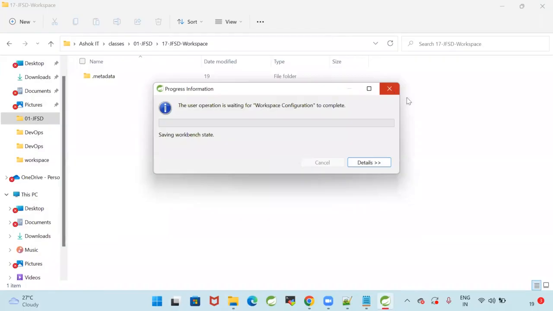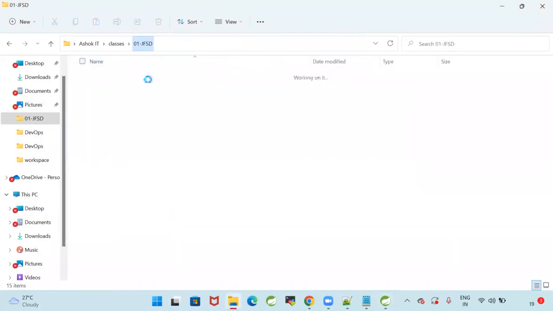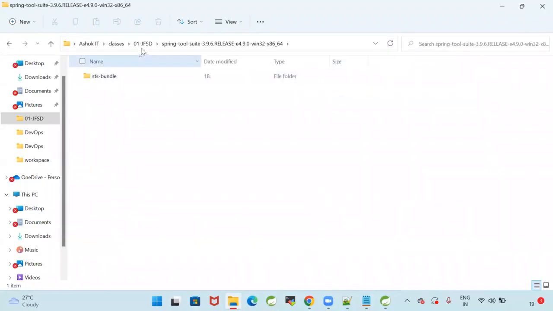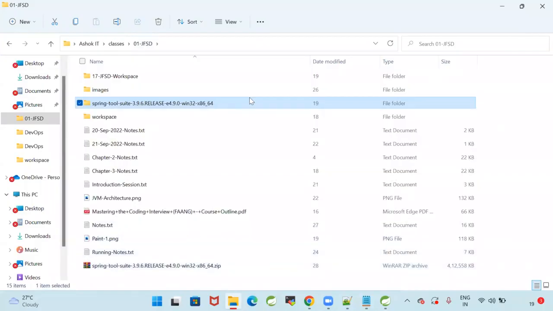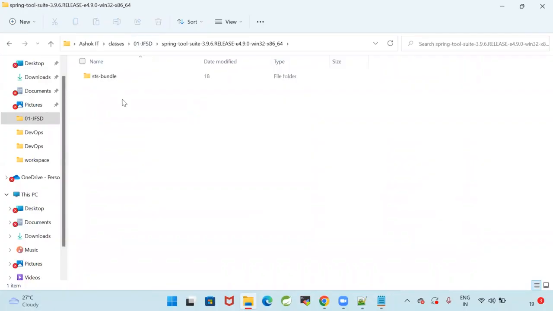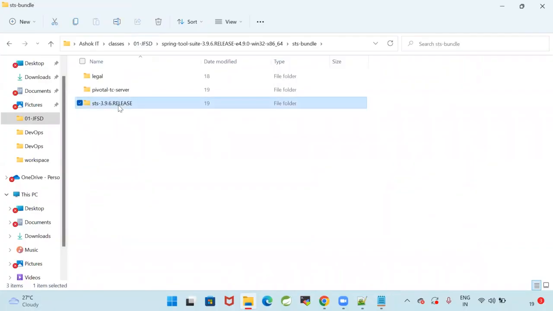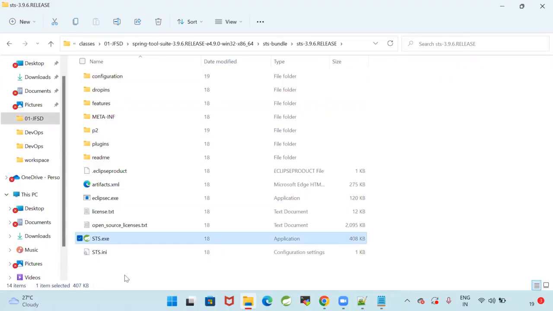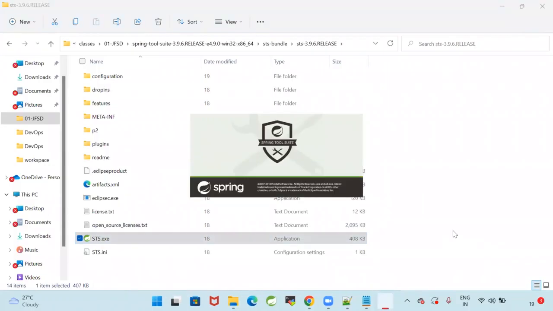Once this IDE got closed, go to the location where my IDE is available, open that, and go inside that folder. I have given the link to download the zip; download the zip and extract it. Once you go inside that STS bundle, the STS 3.9.6 release folder is available. Go inside this folder. In that folder, you can see sts.exe. Simply double click on that executable file. Now I double clicked on that file.